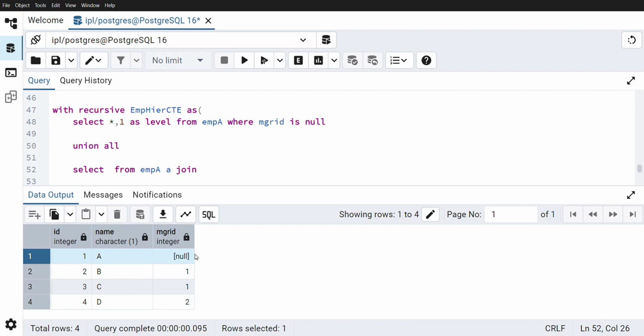I'm going to join it with the emp hierarchy CTE. So what is it holding as of now? As of now, it is holding this record in its internal buffer, so it will be fetched. So let me give it a name, e.